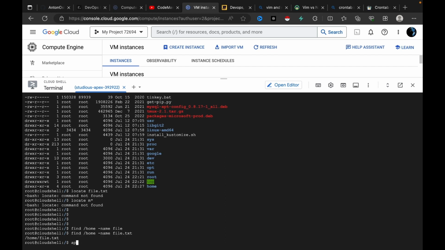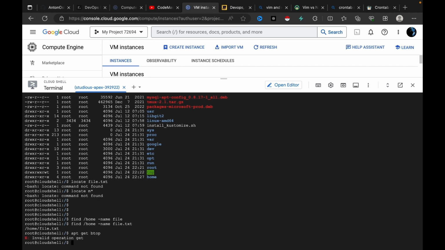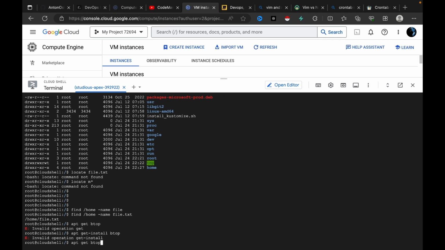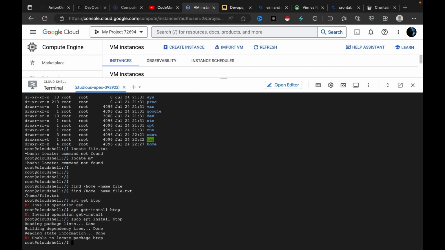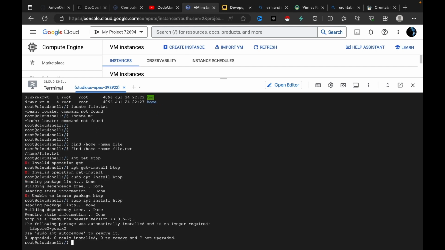Let me get btop. Invalid. Let's do this: sudo apt install btop. Okay, unable to locate btop. Okay, so this is the command.